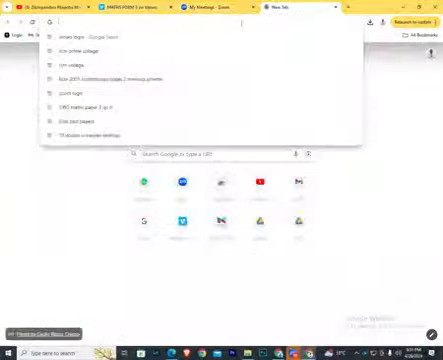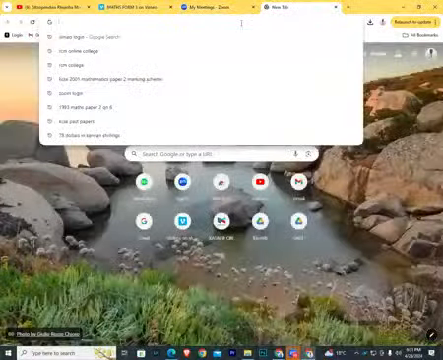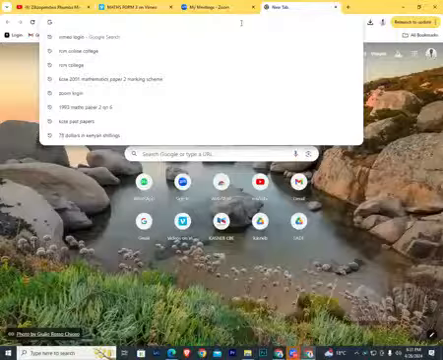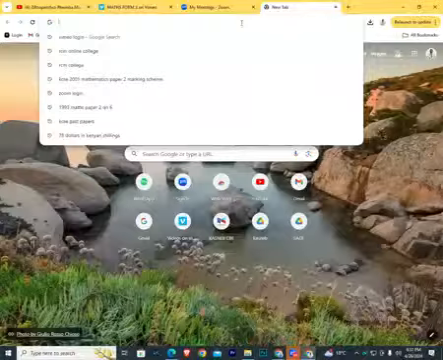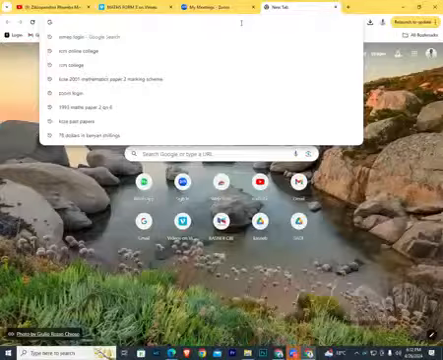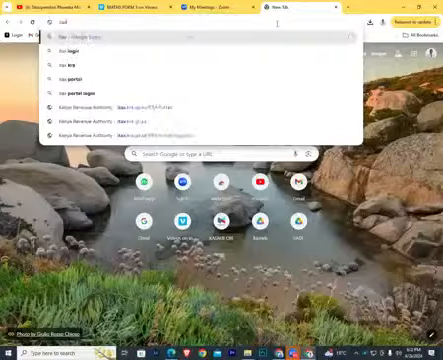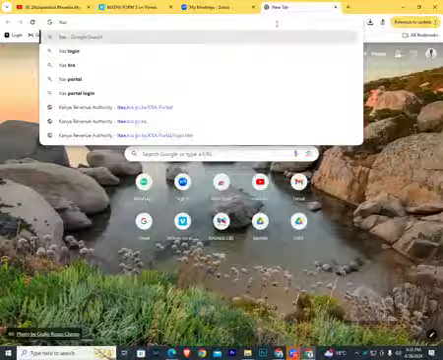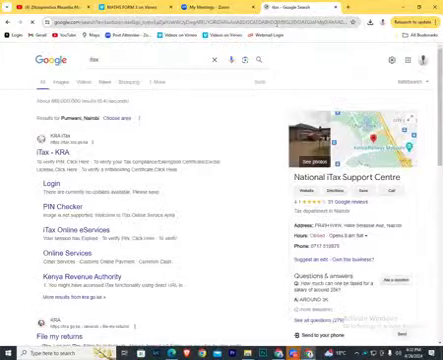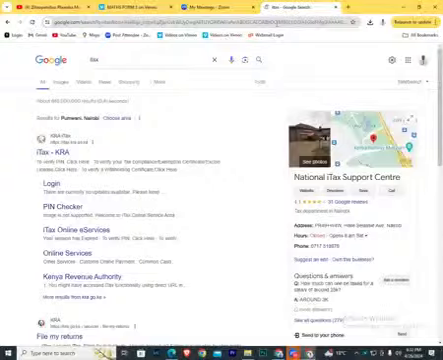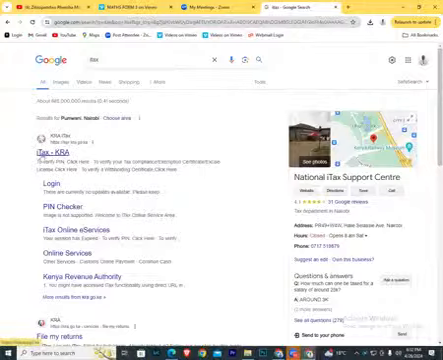iTax is a web-based application. All you need is a computer or a machine that is connected to the internet, or maybe a tablet or a mobile phone, or even an iPad that is connected to the internet. Then you simply come to your browser and you type the word iTax, just like that, without adding anything. When you hit the search button on your keyboard, you will be able to get the web-based application. This is the web-based application we call iTax.